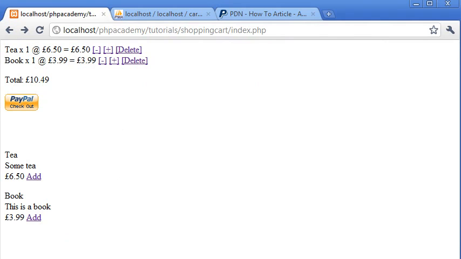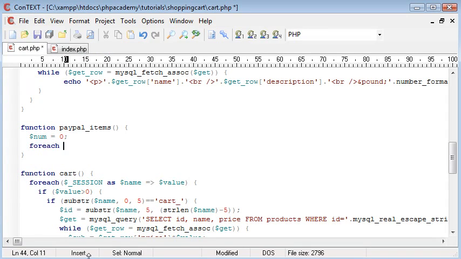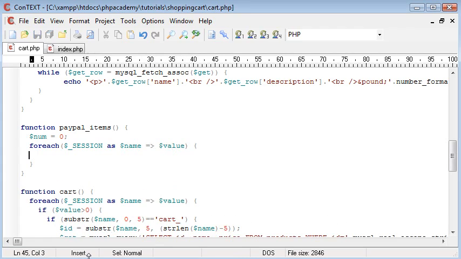Let me just show you. List our items here by using a for each loop. So we're going to say for each $_session as name, and exactly the same thing with the value. And then we're going to open up our curly brackets. Now I know I'm repeating code, so I could have come up with a better way to not repeat all this code again, but I'm basically purely doing it for teaching purposes. We're going to go through it again, and perhaps for some of you it will make it a bit clearer, and I hope so.